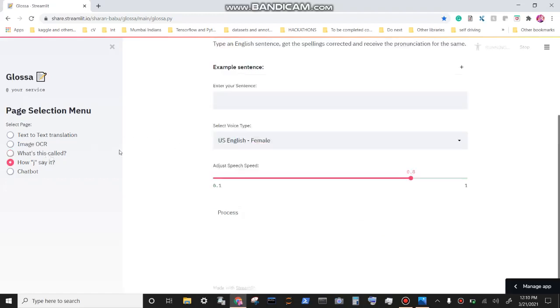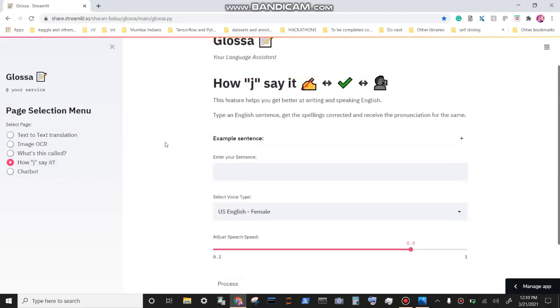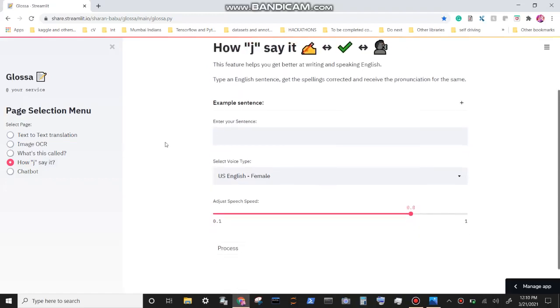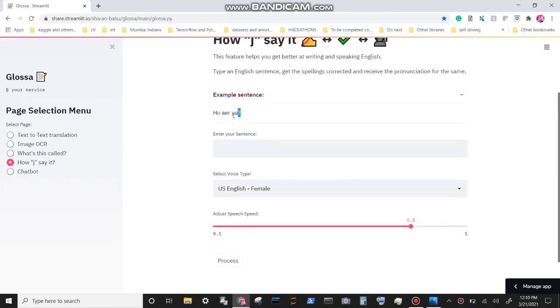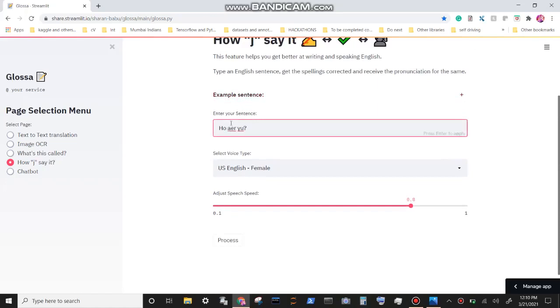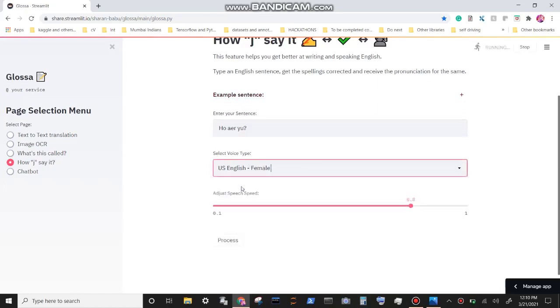The next feature is called How J Say It. Here you can type an English sentence, get its spellings corrected, and receive the pronunciation of the corrected sentence. Let me use one of the misspelled example sentences. Select the voice type. Adjust the speech speed. And click the process button.